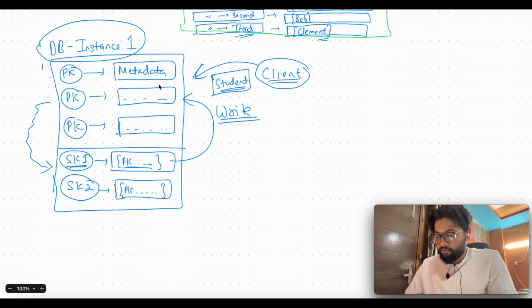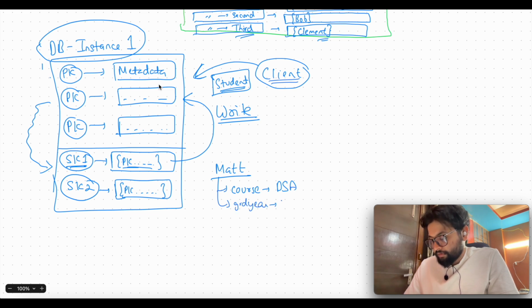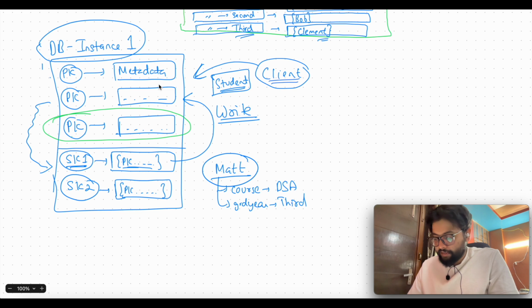Suppose you want to register Matt here, whose course was DSA and whose graduation year was 3rd. So what will happen is that we will have an additional Matt entry here, a plus one Matt entry, with primary key being Matt and the rest of the details here.